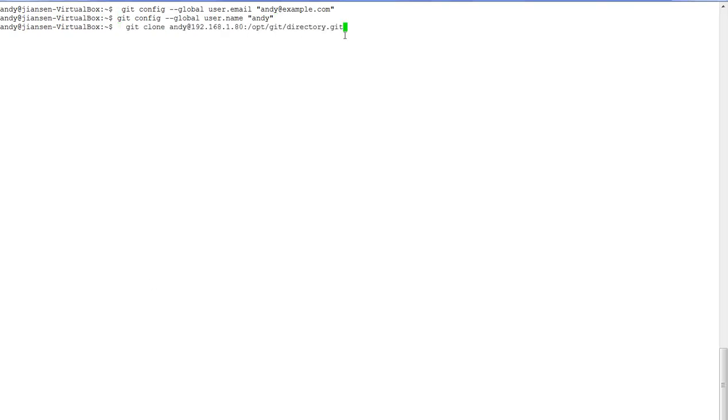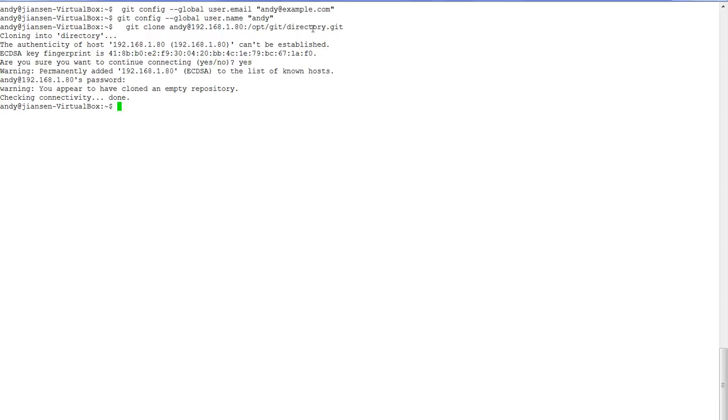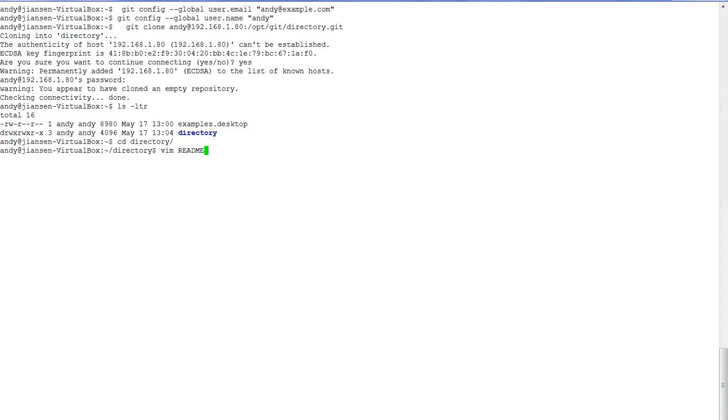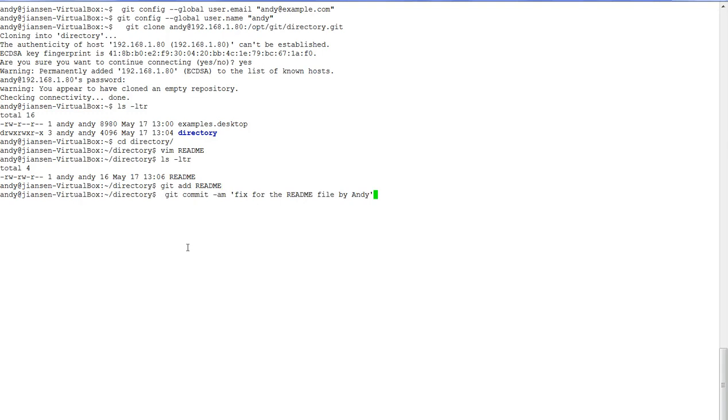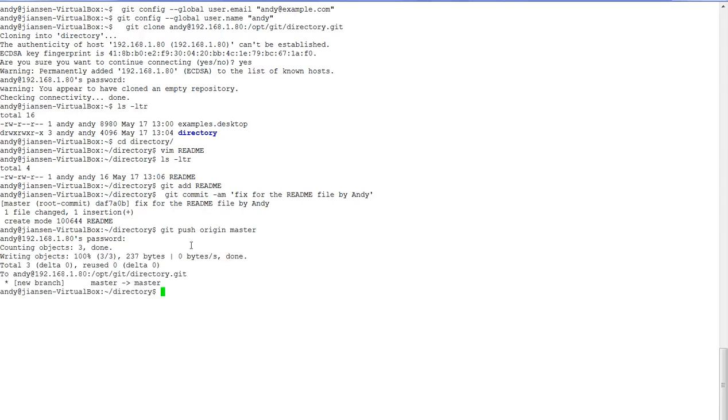Now I clone this directory as Andy. Clone this one. Let's go to this directory and create a file. I create a readme file here. Now I use git add readme, and I git commit this one. Finally, I push this, enter the password. Now it's finished.